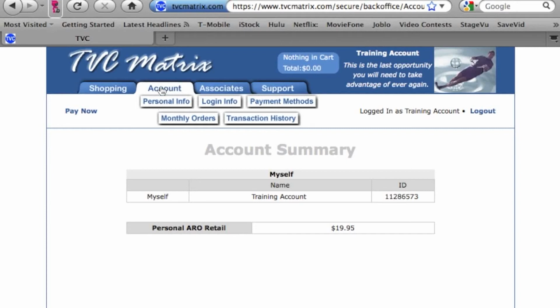As you can see, I'm under the account tab right now, and here are several other tabs right below. There is personal info, login info, payment methods, so on and so forth. All right, and I'm going to talk about those here in just a second. But if you look under here, it says account summary. It's going to give you your name, which should appear right here, along with your associate ID number. So if you ever want to know your associate ID number, you can come here and find that information as well. And of course, it should be a number here.